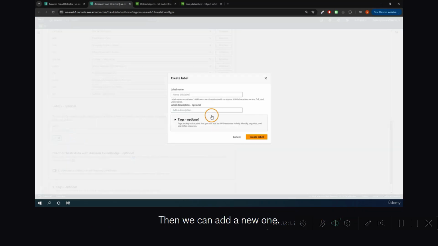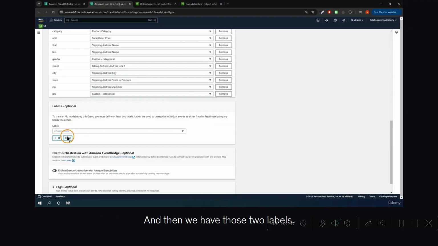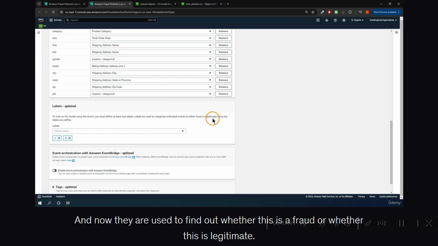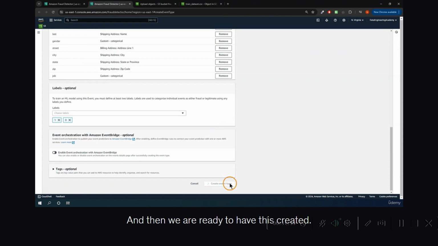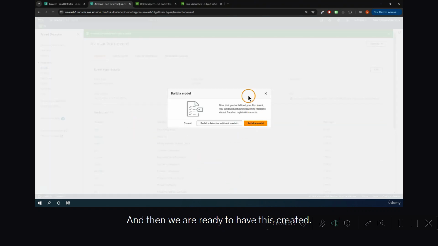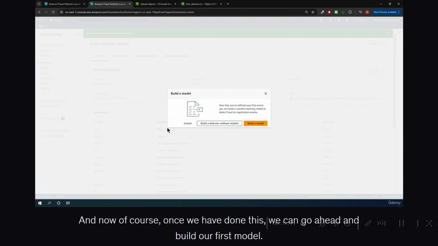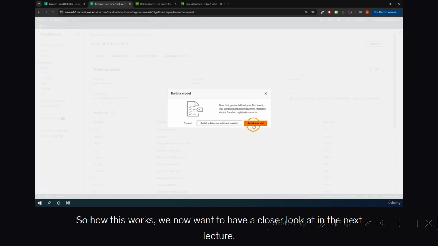Then we can add a new one, and this could be the 0. And here we could say this is maybe something like legit. So we create it, and then we have those two labels, and now they are used to find out whether this is a fraud or whether this is legitimate. And then we are ready to have this created. And now, of course, once we have done this, we can go ahead and build our first model. So how this works, we now want to have a closer look at in the next lecture.